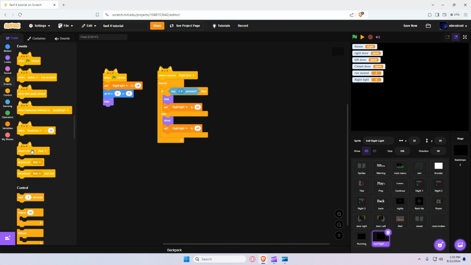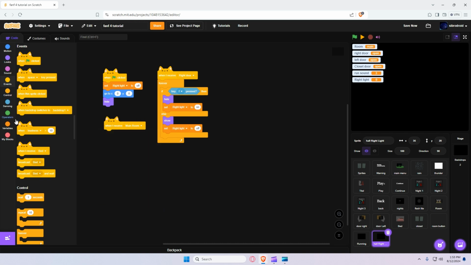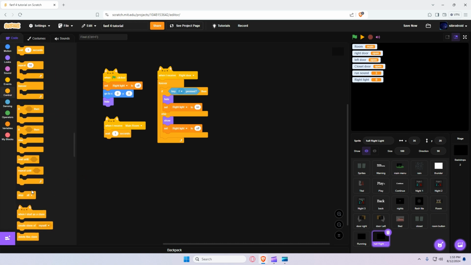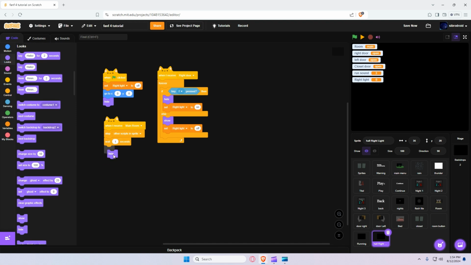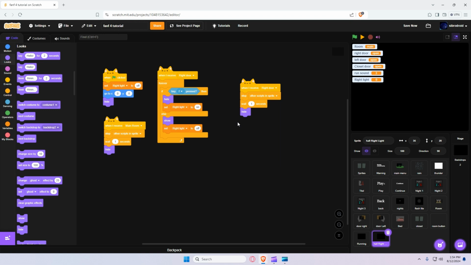And then do when I receive main room, wait 1 second, stop other scripts in sprite, and hide. Then when I receive right door, wait 1 second, and show. Okay, that's all you need for this one.